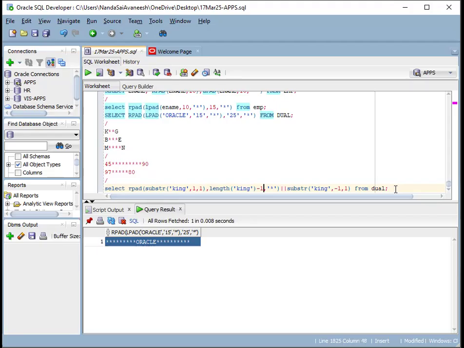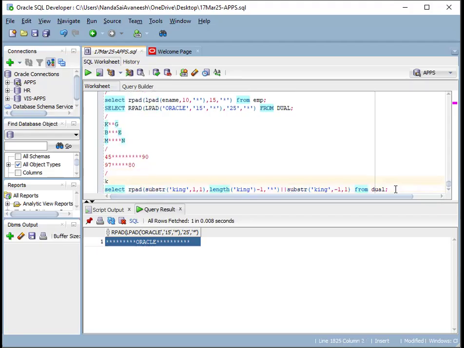So what I am going to do? I am going to use the star using this RPAD. So on the right side, first I need k here. After that stars I need. After that G I need, like this.